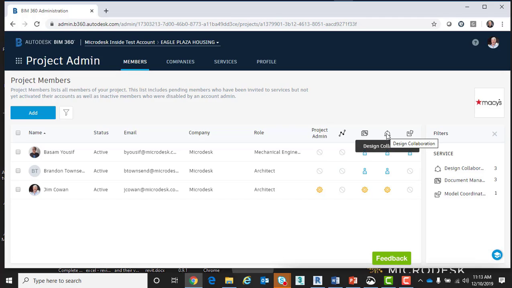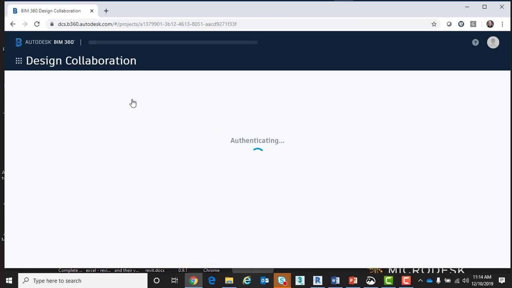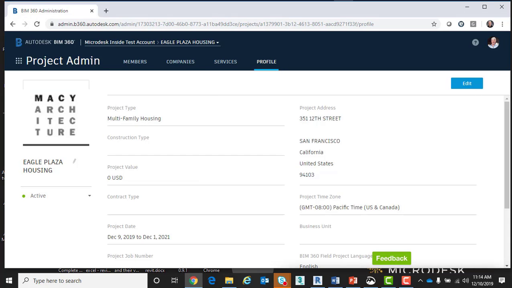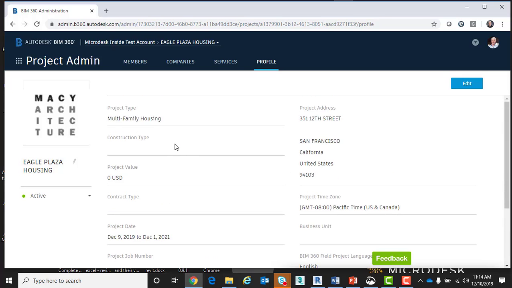design, coordination, and the document management. There are other modules that you can use with this for doing all kinds of things, but if I click on the project admin, you can see that up here I can look at profile for the project and create a profile for the project by entering the data that I want, and that would include things like the project name, maybe an image.